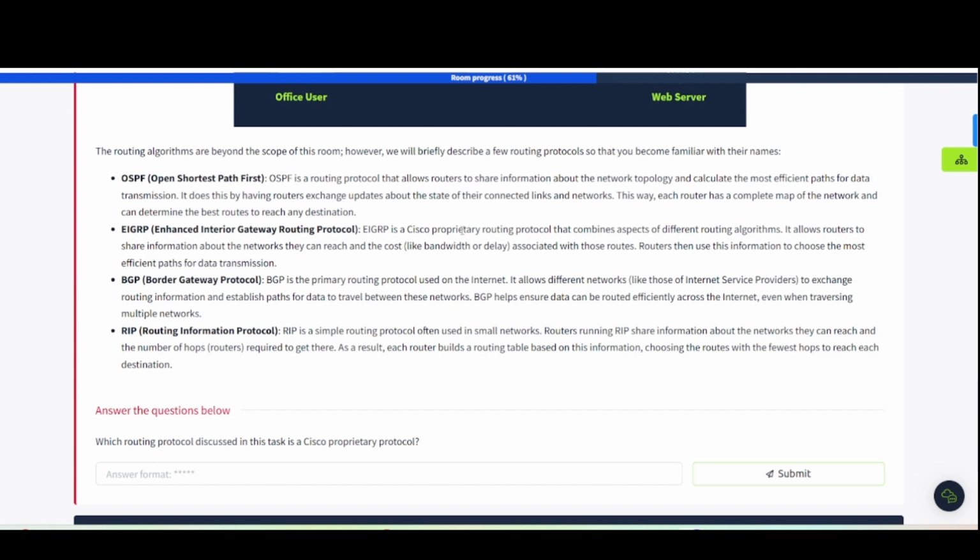EIGRP is a Cisco proprietary routing protocol that combines aspects of different routing algorithms. It allows routers to share information about the networks they can reach and the cost, like bandwidth or delay, associated with those routes. Routers then use this information to choose the most efficient paths for data transmission.